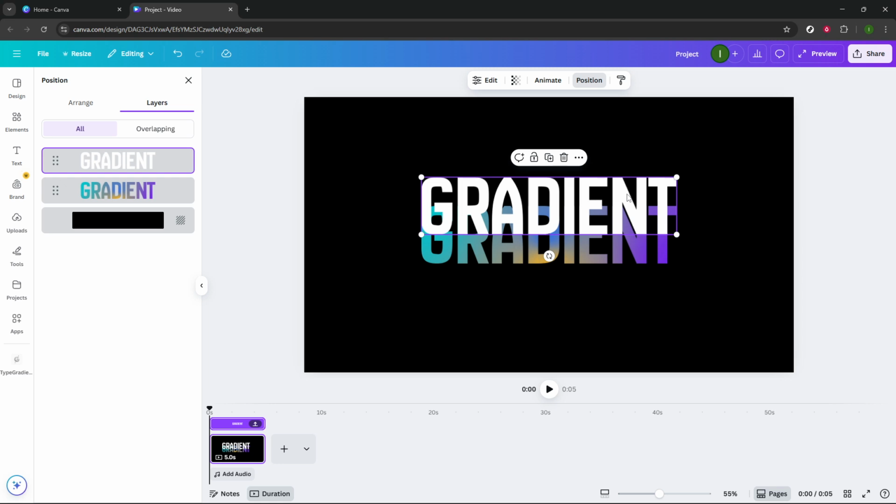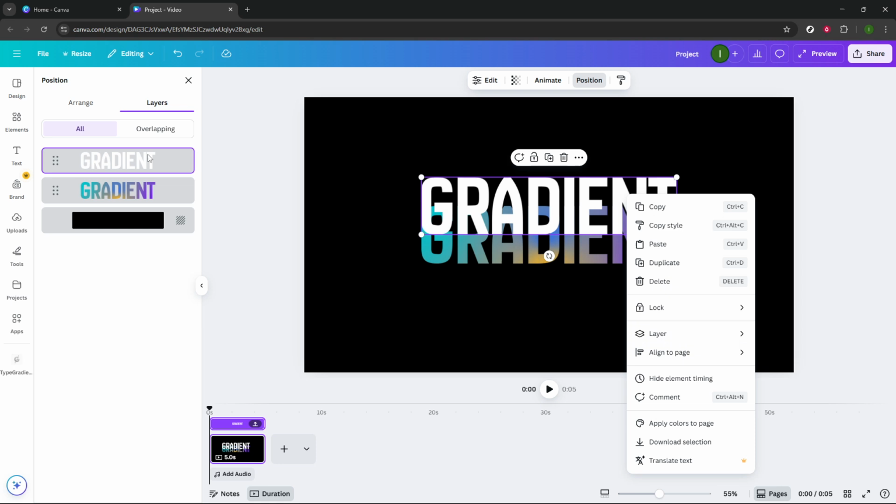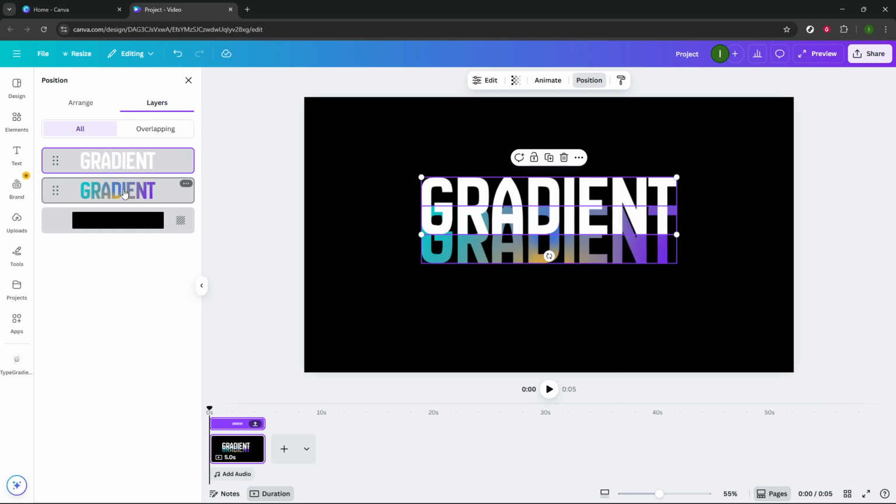Finally, to control how your animation plays, adjust the duration settings to suit your needs. You can experiment with a shorter or longer duration until it feels right for your project. And there you have it. Your animated gradient text is all set to make your design truly pop.